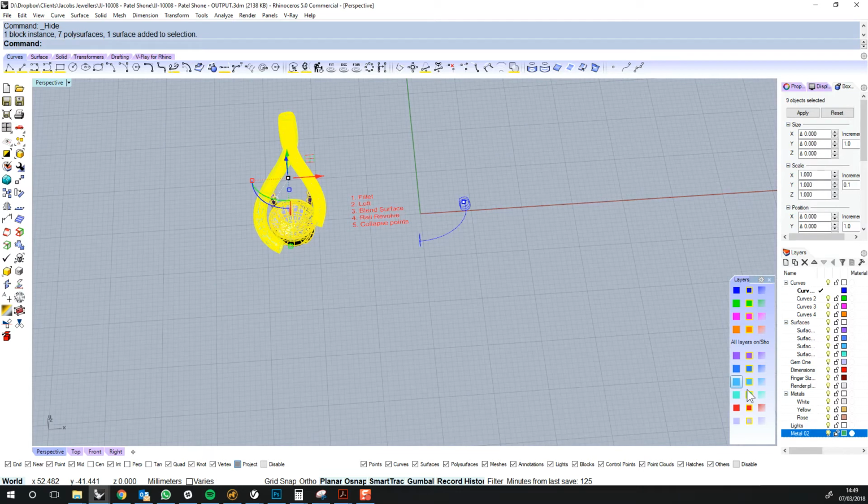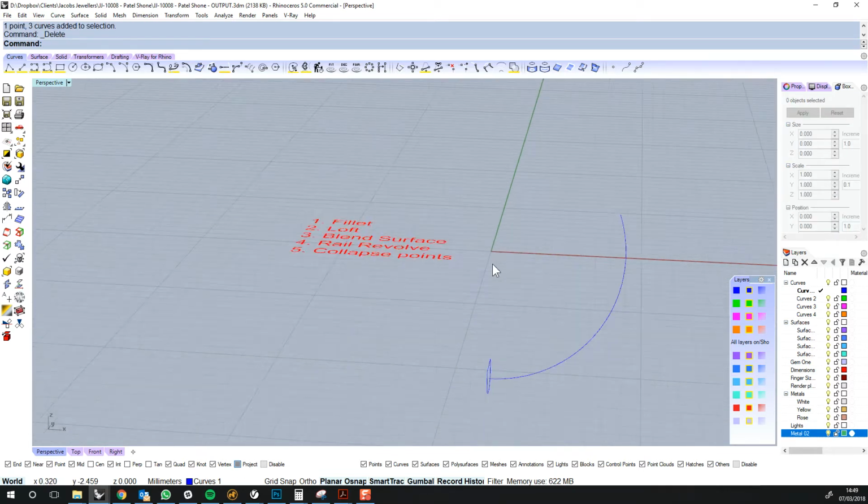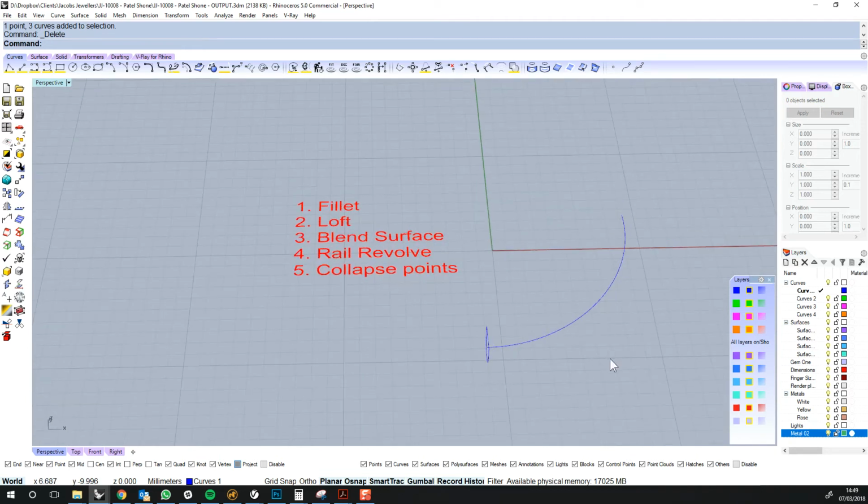It can be hidden for now. And we can delete all those off. So that's the Loft. Now this one is a blend surface.